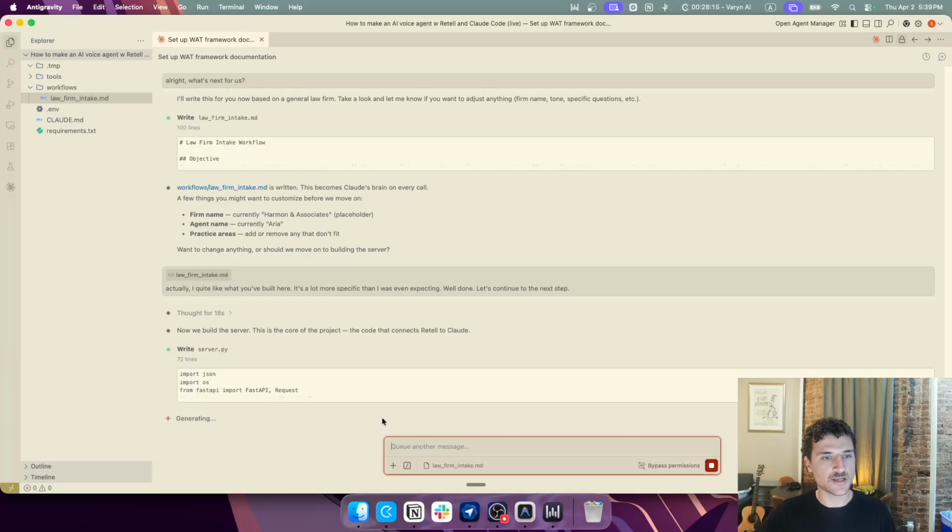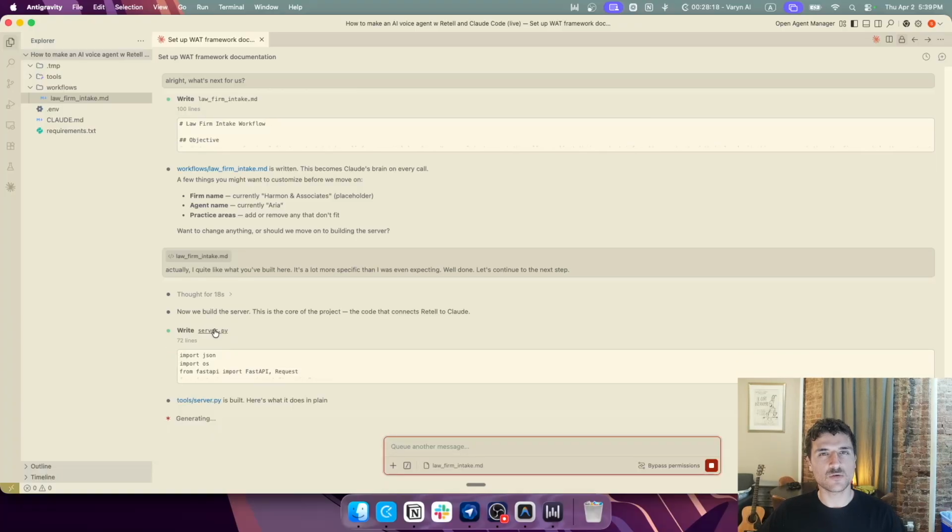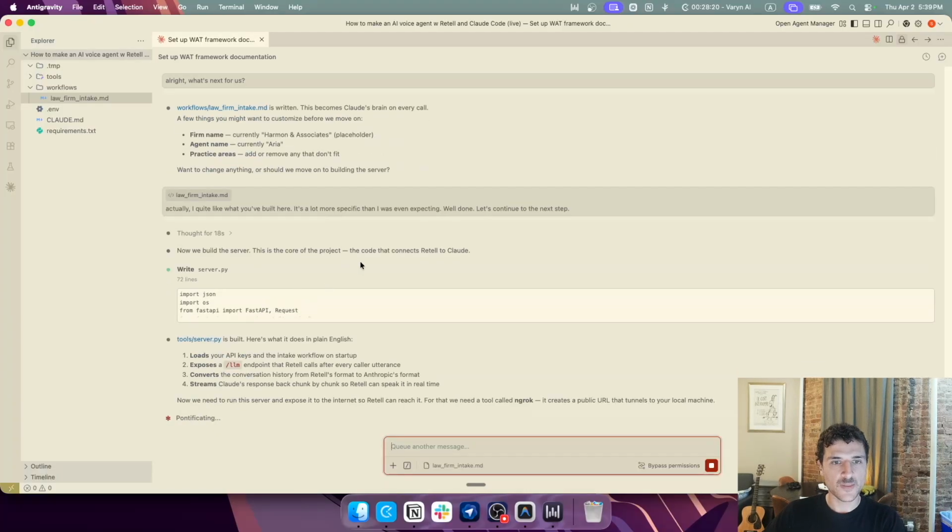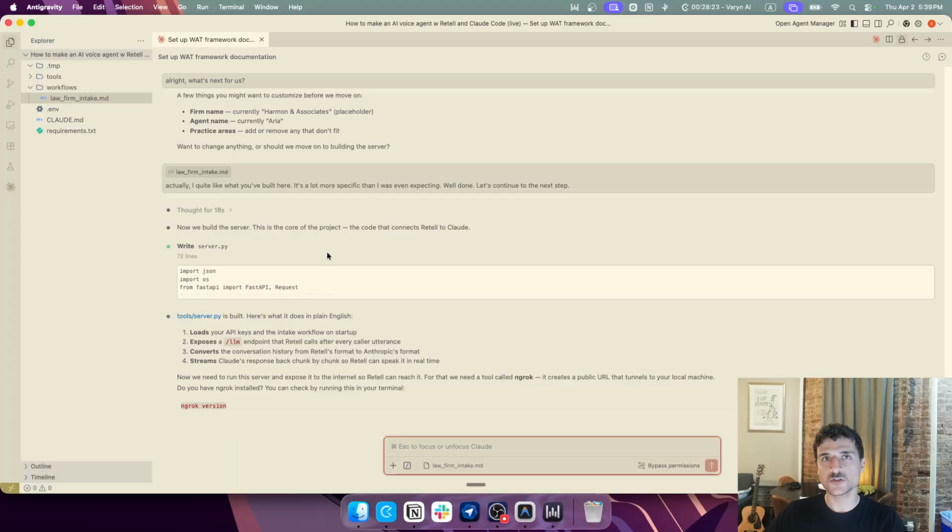All right, so looking at this next step, it looks like we're going to build the server next, and I think that was with Python and FastAPI. And that's the code that connects Retell to Claude, so I'm quite interested to see how that would work. It said it's already built. All right, so it loads our API keys into the intake workflow. It exposes an LLM endpoint that Retell calls after every utterance. It converts the conversation history from Retell's format to Anthropic's format, which allows Claude to understand, I suppose, and then it streams Claude's response back chunk by chunk so Retell can speak it in real time. Now we need to run this server and expose it to the internet so Retell can reach it.